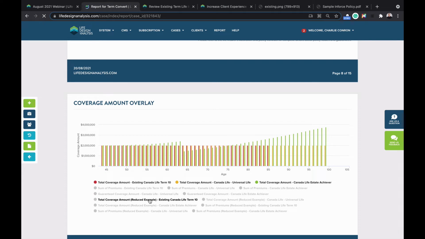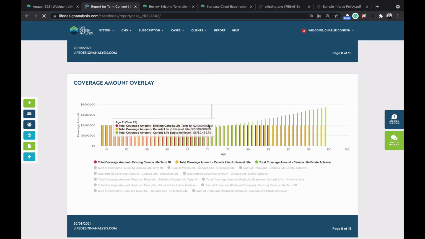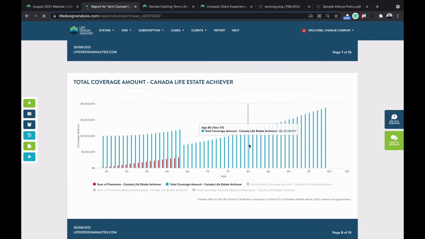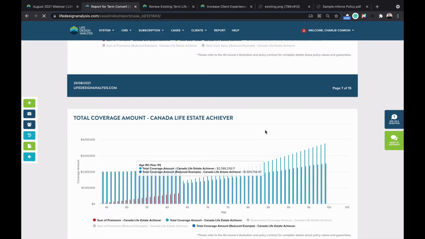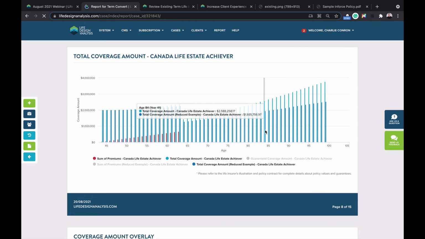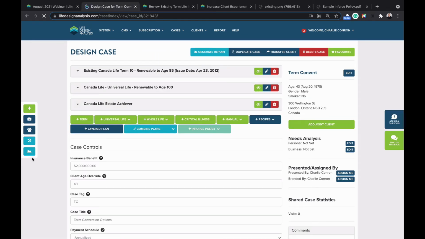And again, you might want to look at things, as I said, like the reduced examples of the coverage as well, just to make sure how that's going to impact it. Again, when we look at the reduced coverage, we can see the same sort of drop, a little bit less values, but overall a lot more palatable.